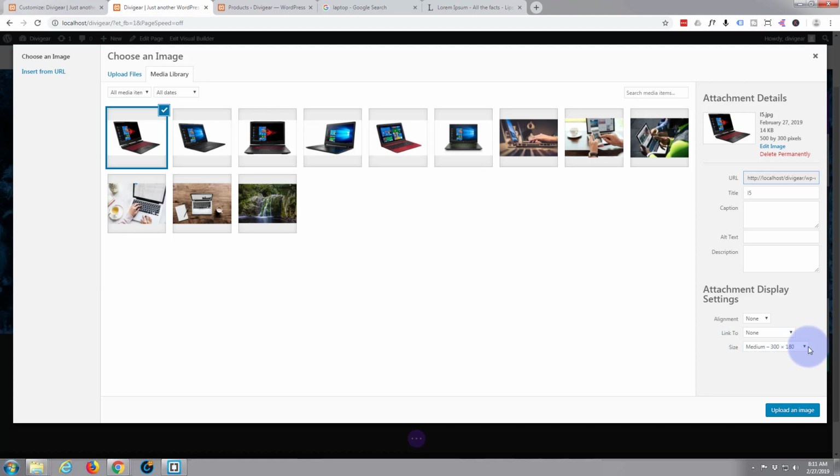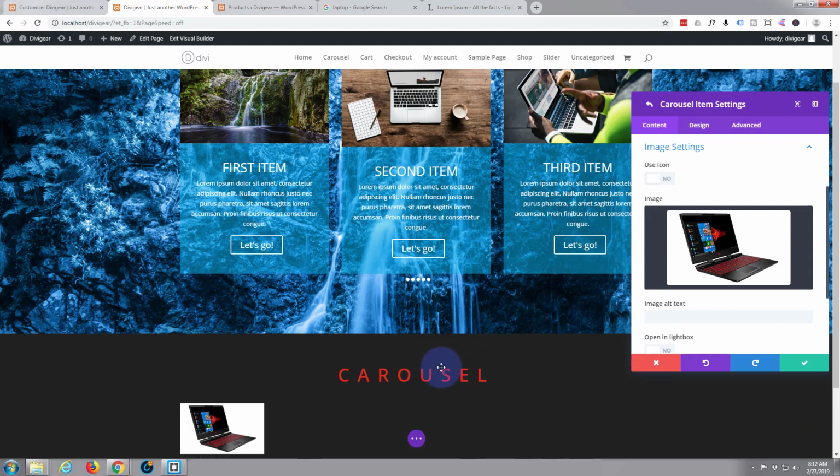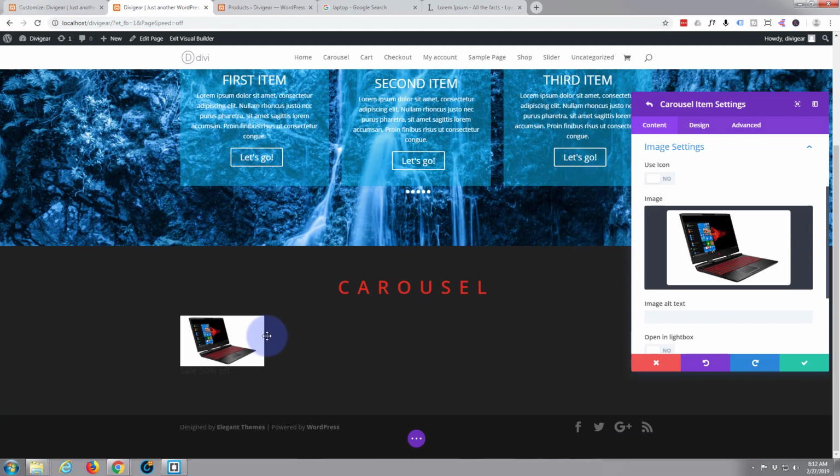Image size medium. I guess you could try bigger, but I'm going to leave it as it is at the moment. You've got some options there. You can have it a lot larger if you want to, but I'm just going to leave it at the default 300. And as you can see, there it is. There is actually the text underneath, but you just can't see it yet.